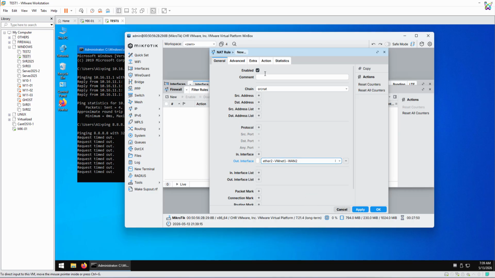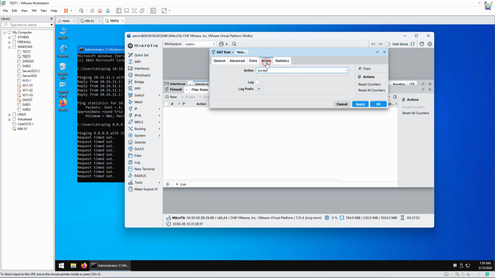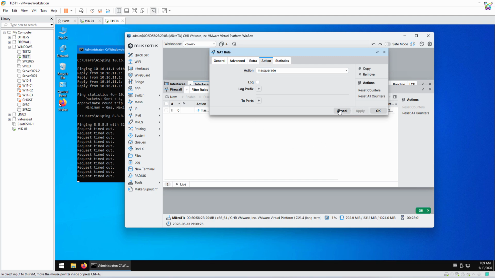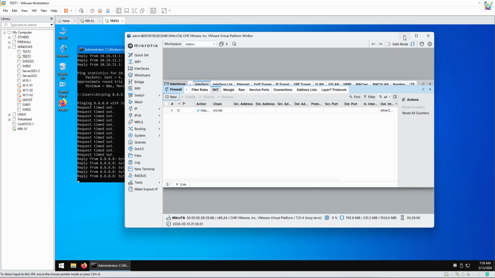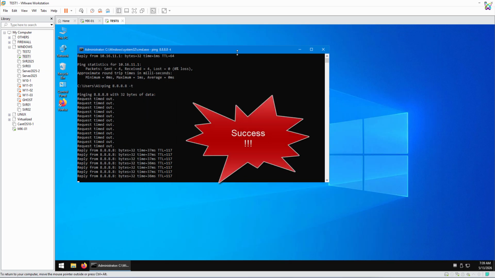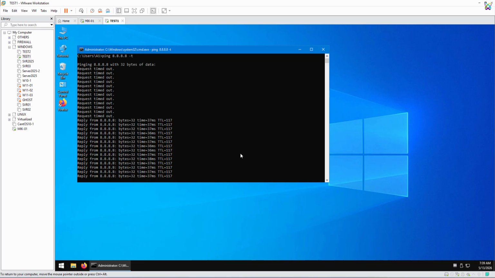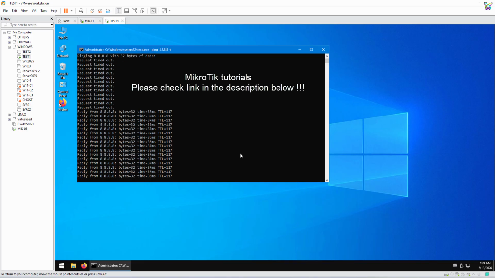Next, switch to the Action tab to configure the action for this NAT rule. In the Action field, select Masquerade. After that, click Apply and OK to save the NAT rule that we just configured. Immediately after that, you will see that PCs in the LAN network can now access the internet through MikroTik RouterOS. And that's it. We have successfully completed the basic MikroTik RouterOS configuration on VMware.